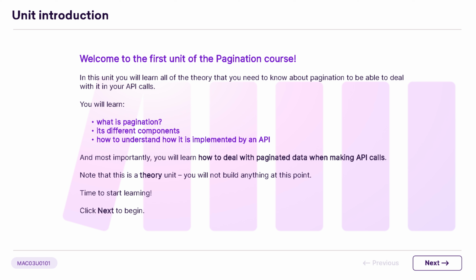Keep in mind that this is a theory-focused unit. Practical building will come later. Let's get started on this journey.